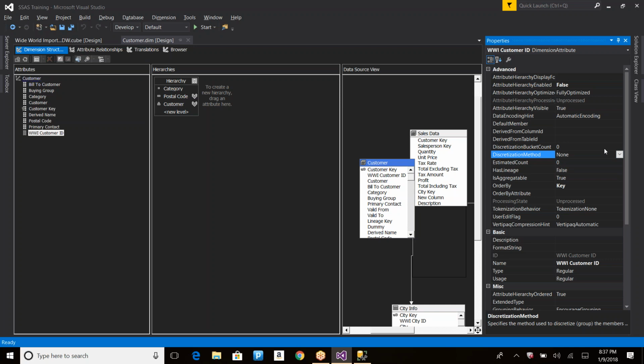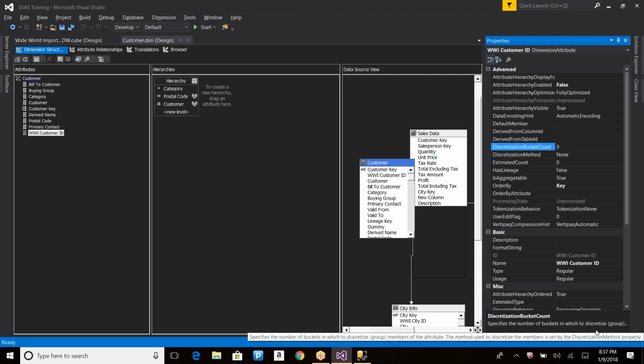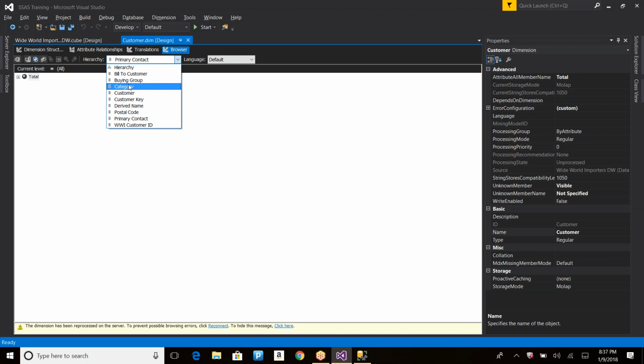Discretization bucket count and discretization method, these are the two properties which I have never used in the last 12 years. But let's discuss a little bit about it. Here, the property specifies the number of buckets in which the discretized group members of the attribute will go. For example, let's take a big attribute which has more attribute members. I don't want to go with a small one. Maybe pin code is the best. Postal code is the better one.